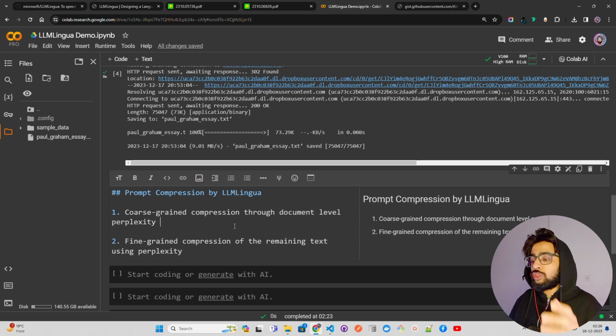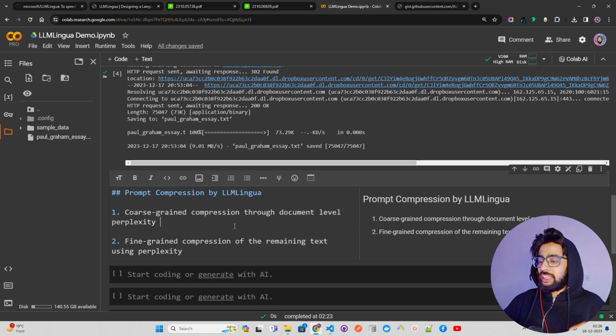That's what it does. Now coarse grained compression means you have a document, you summarize it, and then you use document level perplexity to measure whether that summarization is correct. Now imagine you have a document with several paragraphs, around 100 paragraphs. Coarse grained compression summarizes these paragraphs into shorter forms while maintaining the overall context and meaning. So there is a contextual understanding. Once we perform this step, there should be that context.